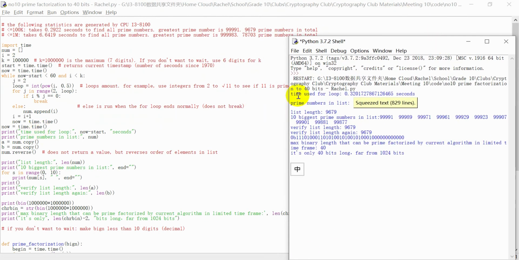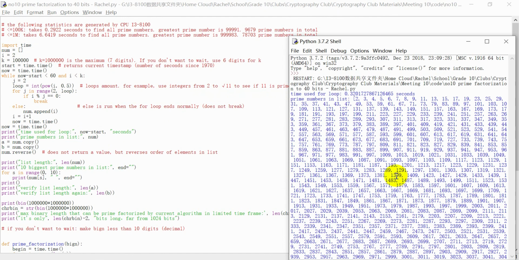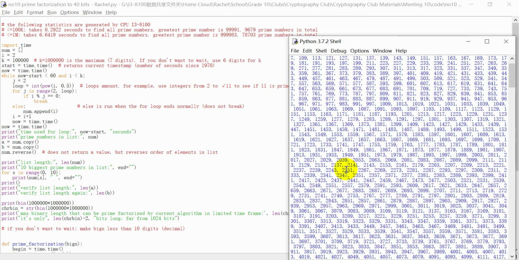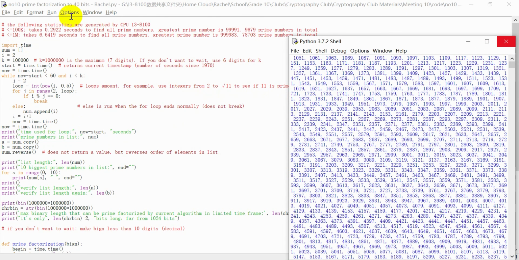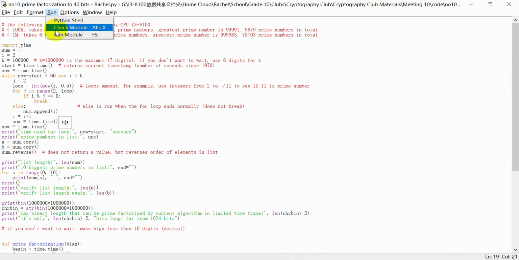So the first print printed this. So we used 0.32 seconds to find all prime numbers between 2 and 100,000. Next, we print the prime numbers in list, num, which is the list of all the prime numbers. So that's in this squeezed text here. This contains all of the prime numbers that we have found. But there is a lot, and it causes this to be laggy, so I'm going to run it again. So you guys can see that there are a lot of prime numbers in a list.